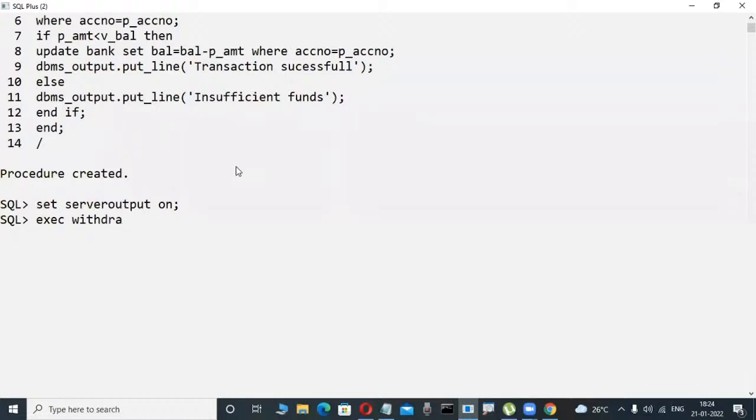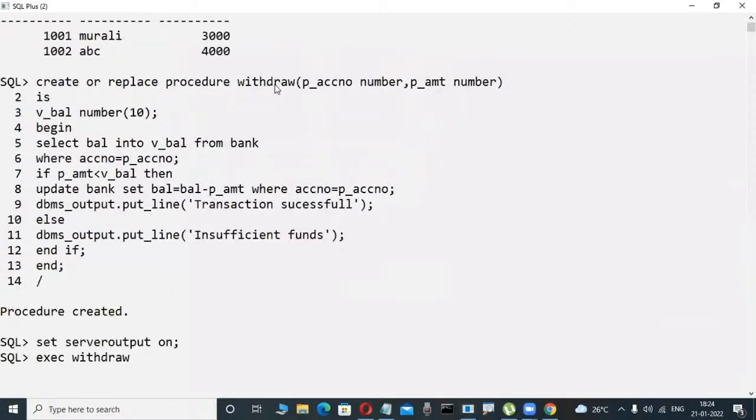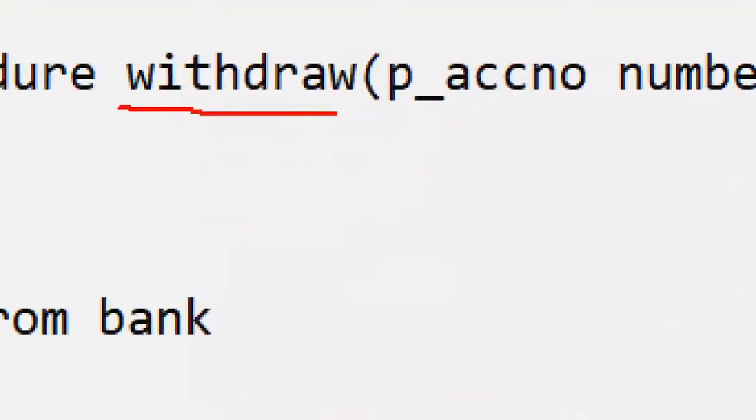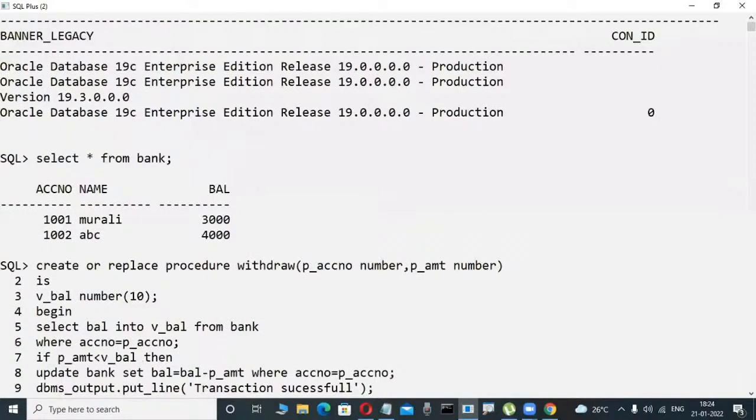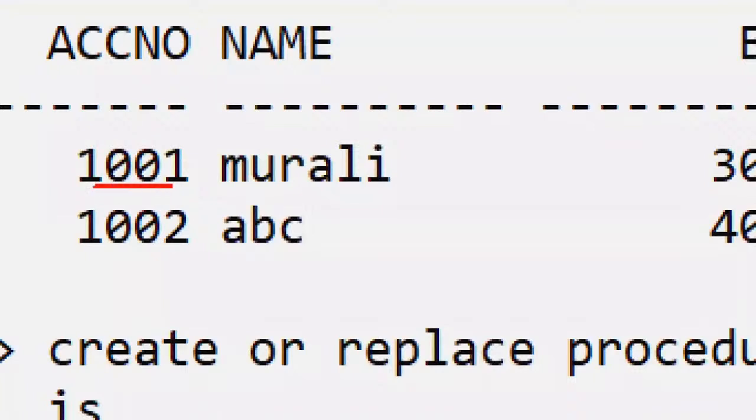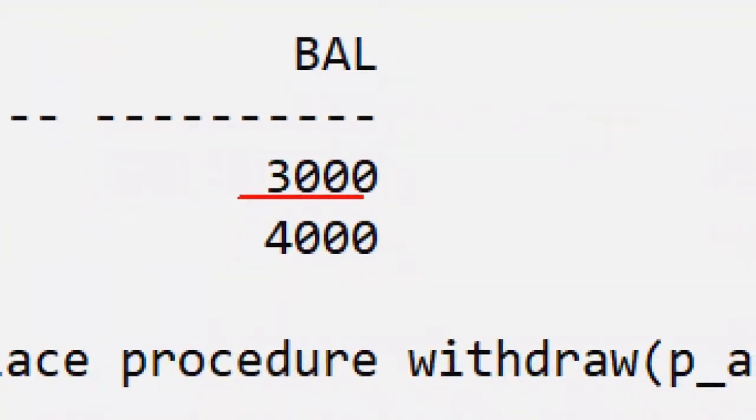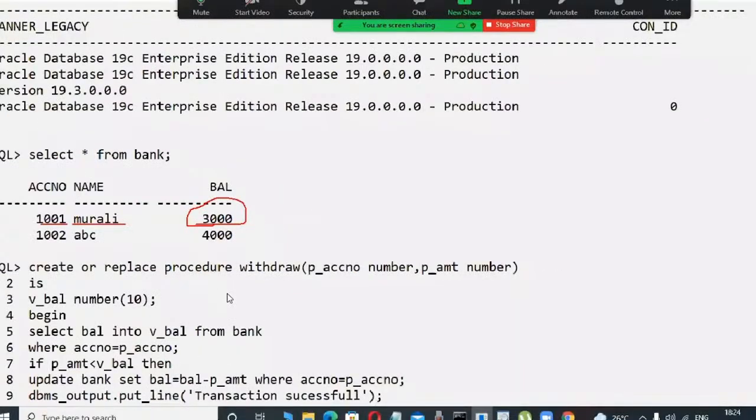You may not have an idea about all these things. Just observe here. Withdraw is there or not? That is the name of my program I'm giving. Okay, fine. Here my account number 1001, account number I'm passing, comma, I try to withdraw 9,000 rupees, for example. Observe here in this table, slowly observe. Scenario: 1001 is my account number, Murali is my name. My balance is how much? 3,000. In my table, 3,000 is the current balance.